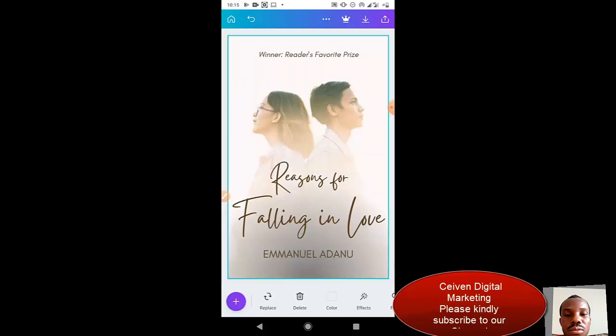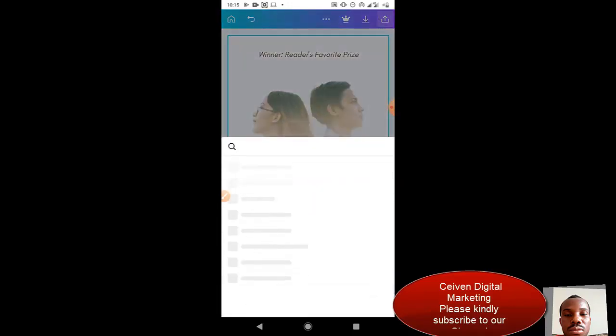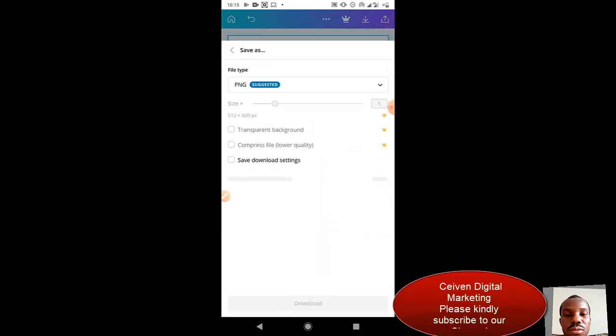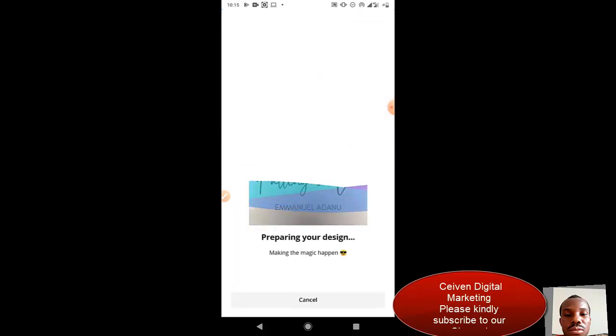Let me just leave it, so as not to spend too much time on this. So just create your design, then save this file. Save it as a PNG file.